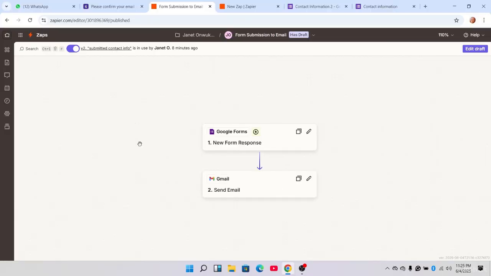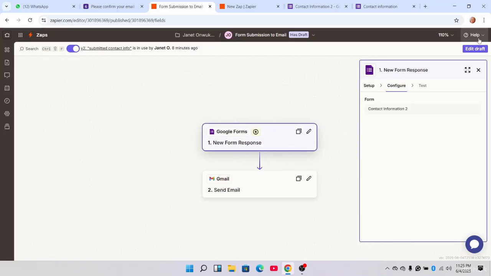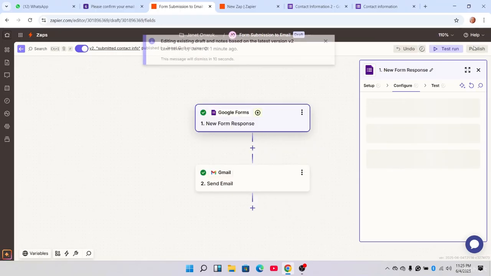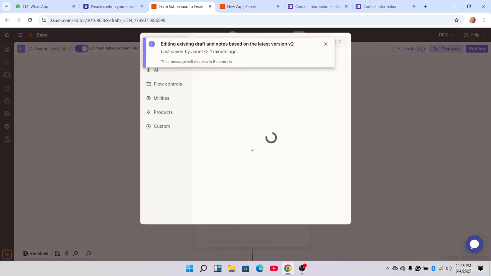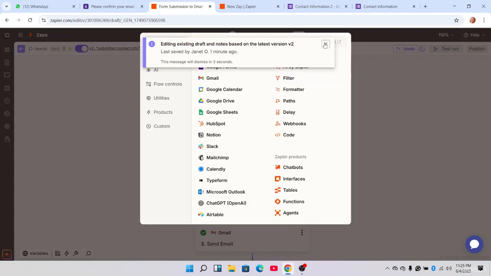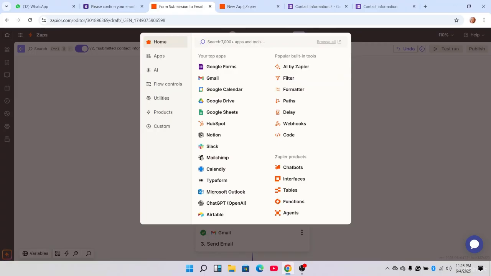I want us to see how these features take action. Let's edit. We can come over here to add step. So we have features like the delay, the schedule. These are basic features: delay, schedule, filter, translate, formatter.